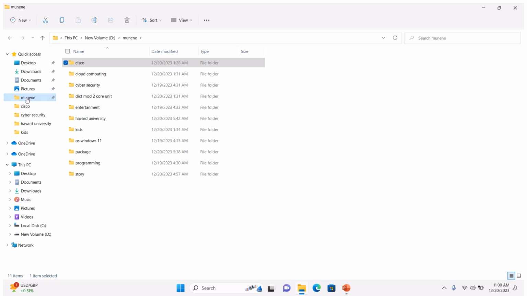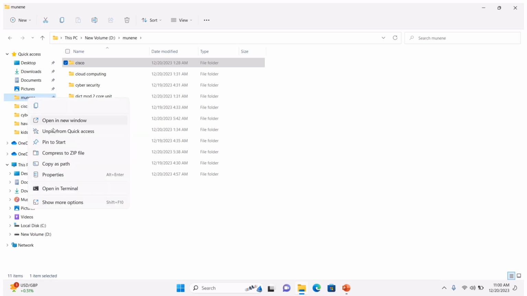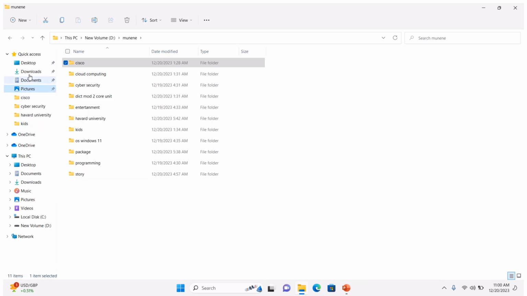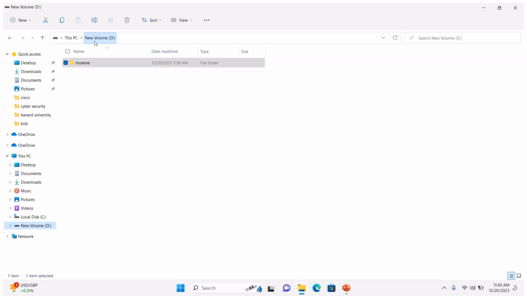So remember, if I want to unpin it, I can just right click it and then unpin it from Quick Access like that. And there I will not have it under that part. So that is simply what you can do. You can zip your folder as you send.